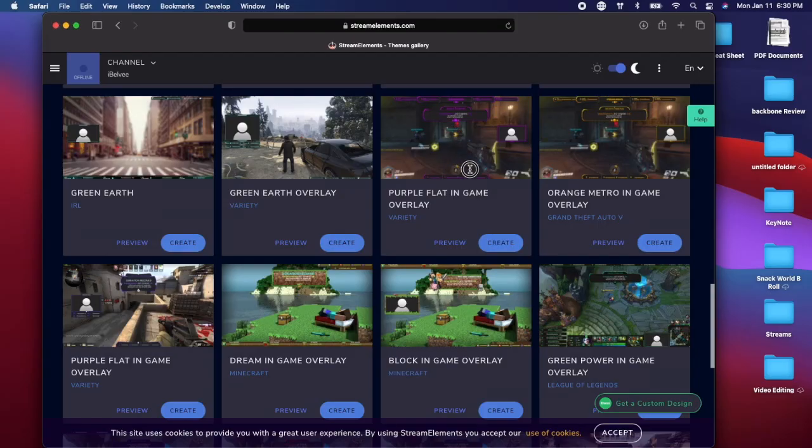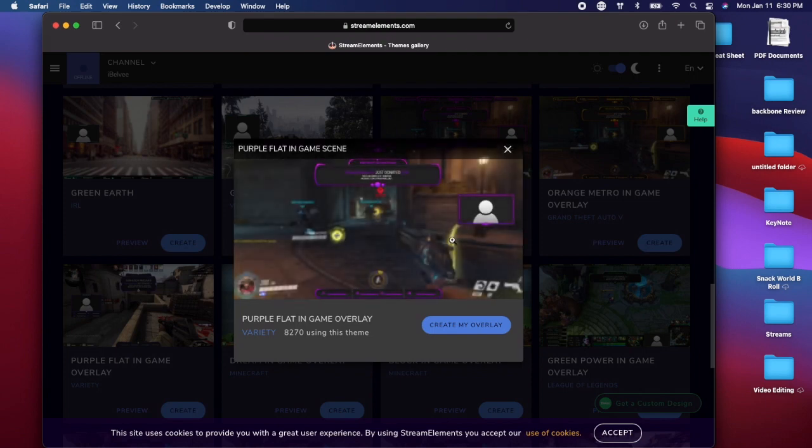So we can click on the preview button down here, and what that is going to do is show us a nice preview.